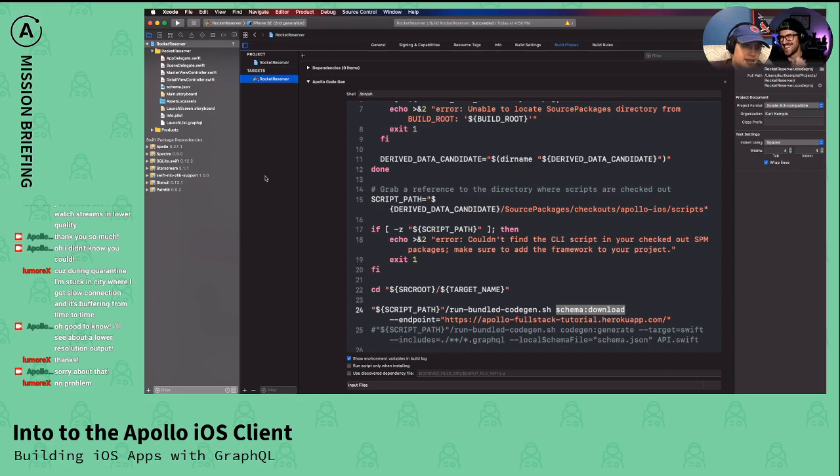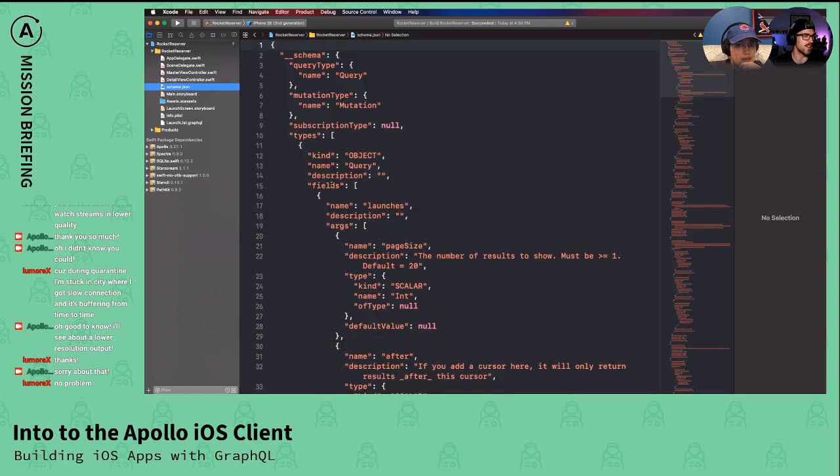Okay, build. Now let's look at schema.json. Yeah, it should be different. Again. Oh, look at that. Aha. Oh, it's totally different.